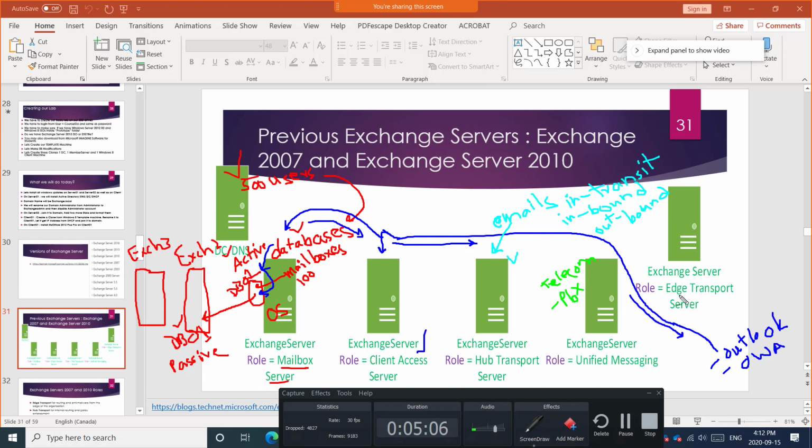Now when you deploy Exchange 2016, you will still see this Edge Transport here. So what is this Edge Transport Server? The main purpose of this Edge Transport Server is that it's going to be that security guard sitting outside, at the edge, or we can say between the two firewalls. It's going to let all the emails first hit this exchange server here, which is the edge transport server.